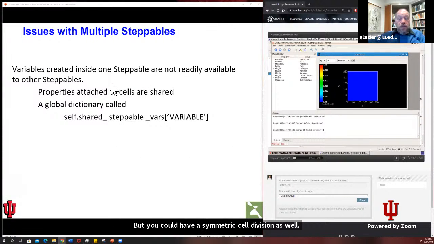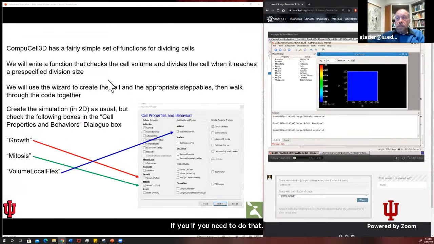And then I remind you again that you may want to use that shared separable variables to pass information between steppables if you need to do that. So CompuCell has this function. If we did this in the wizard, there's a tick box for mitosis. We already used the tick box for growth, and mitosis will create the mitosis steppable for us.